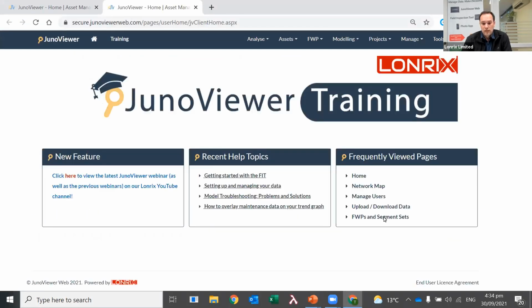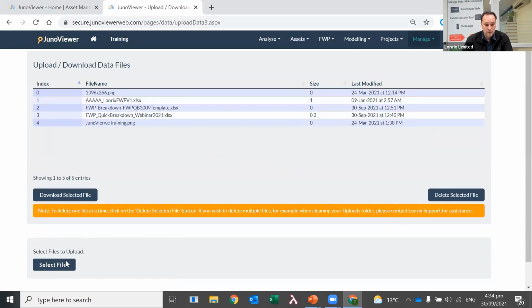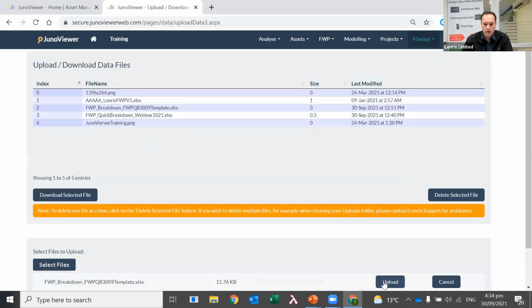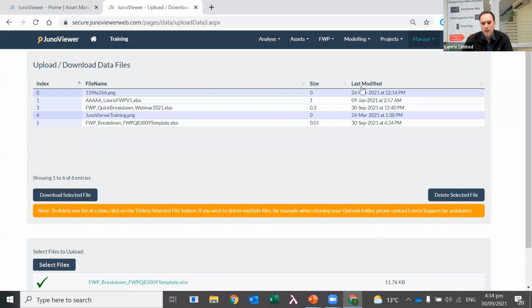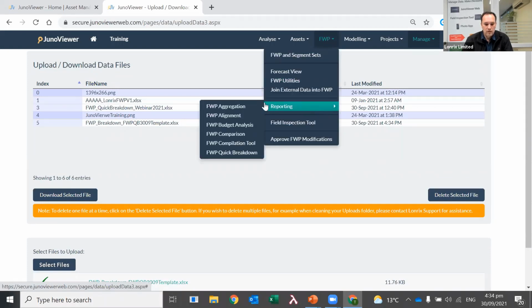As I mentioned, you need to first upload your template. I've already uploaded my Forward Works program, so that is already in JunoViewer. And you can see that I have prepared my template, a sample of which you saw earlier in this slideshow. The template that is in the FWP Quick Breakdown page would guide you very clearly on what you need to capture. My file has been uploaded, so now I can go to the FWP menu under Reporting and FWP Quick Breakdown.